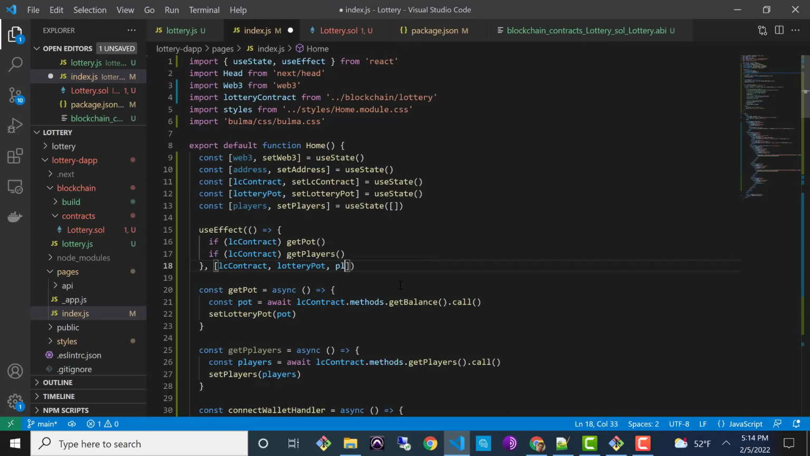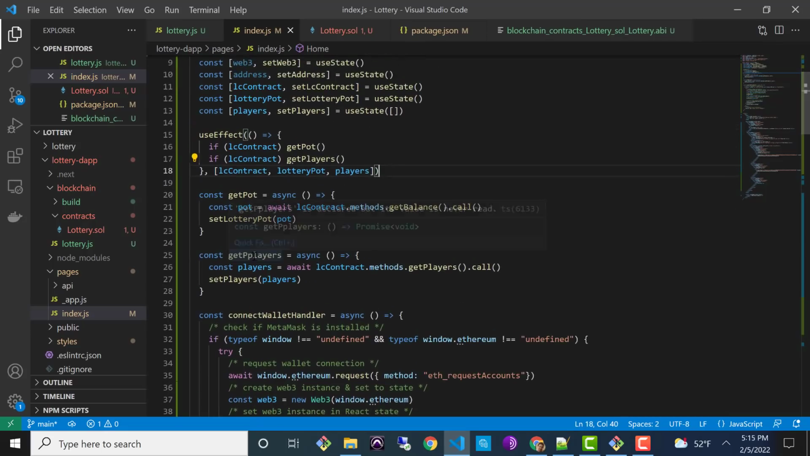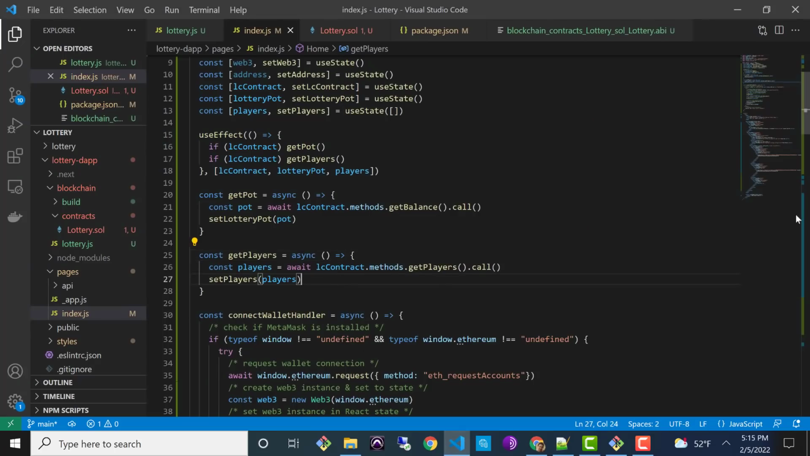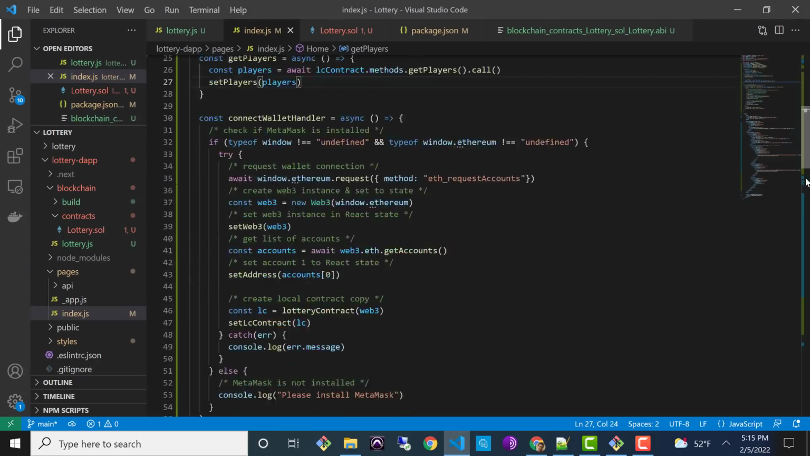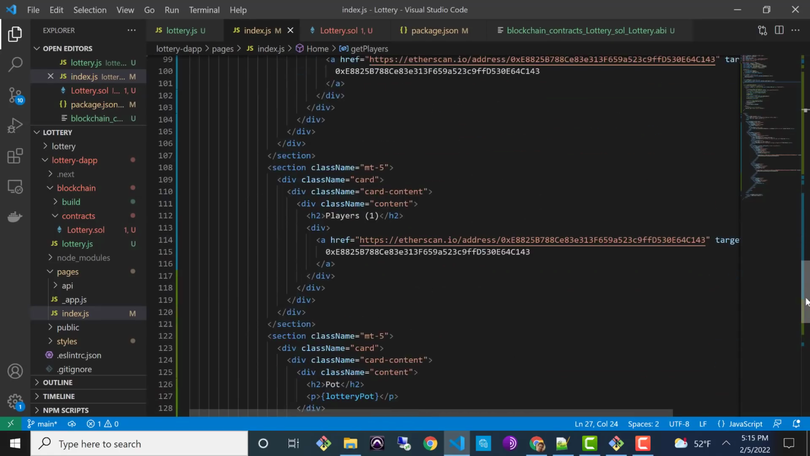And I'll say players, so that if the players is ever augmented with a new value, then this should run again. All right. Am I missing anything? Get players call. Okay. Oops, spelling mistake. There we go. All right, let's try that. Oh yeah, we got to unhard code the value. So players. Let's go down. And it's this one right here, about line 115 or so.